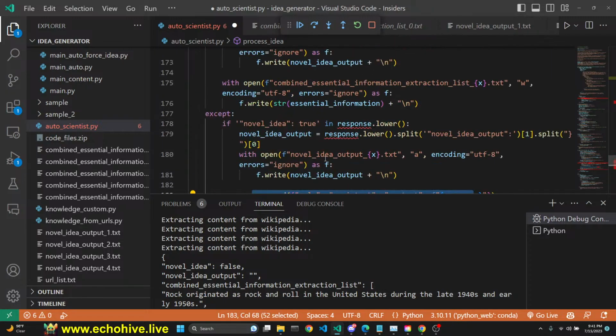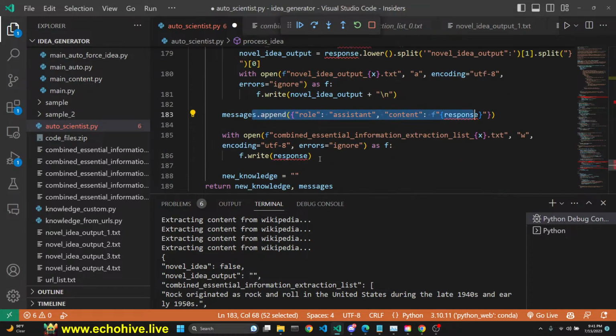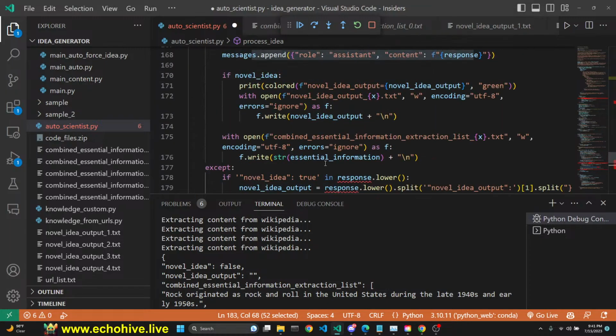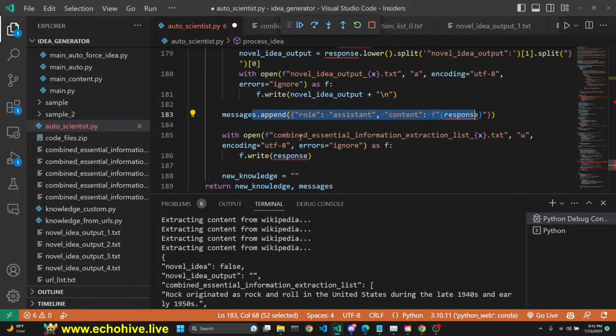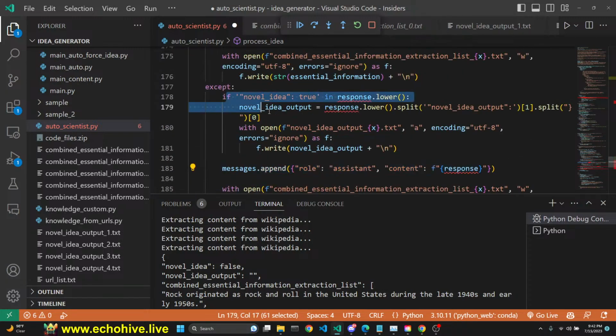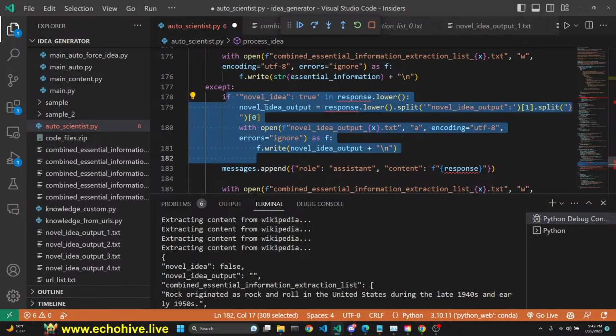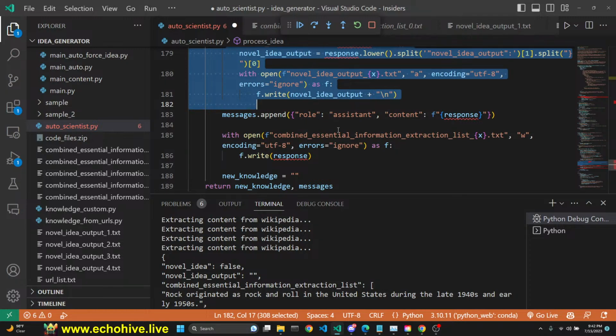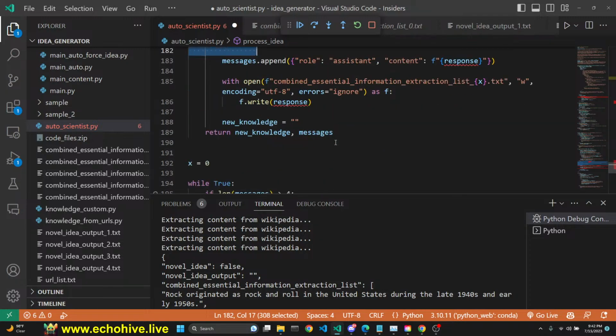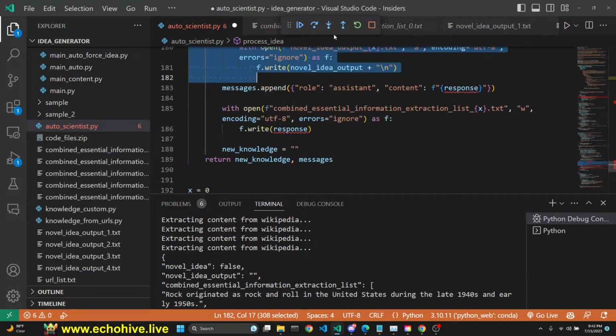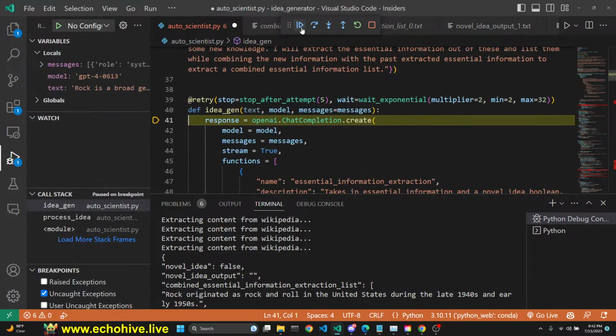I hope this made sense. In this case, we're not too worried about the rest of the stuff here, because the novel idea is the most important thing. Okay? Yeah, going on.